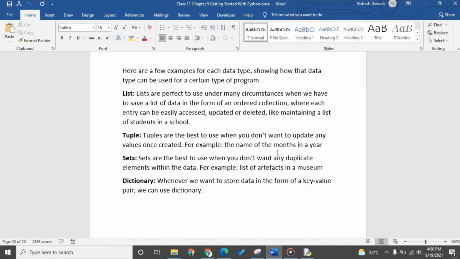Example 2. Now let's say that you need to store the months of a year. You have to ensure that its data cannot be changed by anyone accidentally or intentionally. So you can use tuple as data within them cannot be changed during the process of execution. Example 3. Now let's say that you need to store the names of all the artifacts within a museum. You know that all of them are named unique and you have to ensure no duplication happens within the data. So you can use sets as they do not support duplicate items within them.